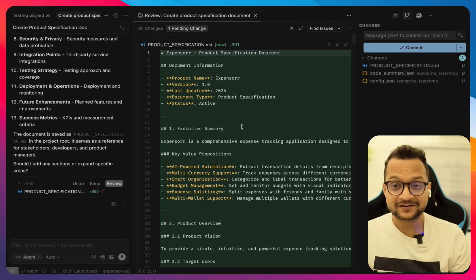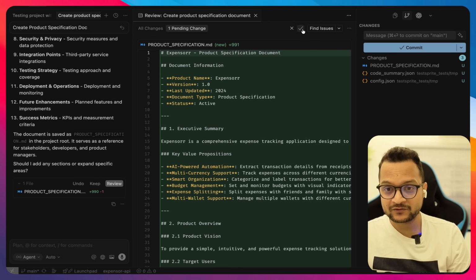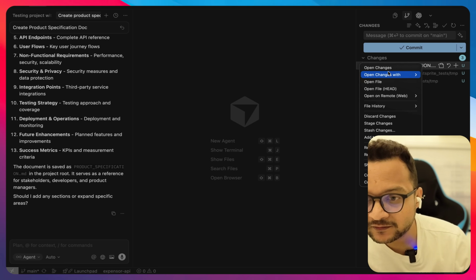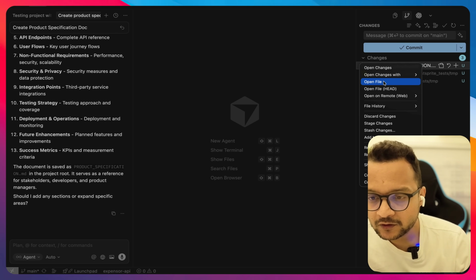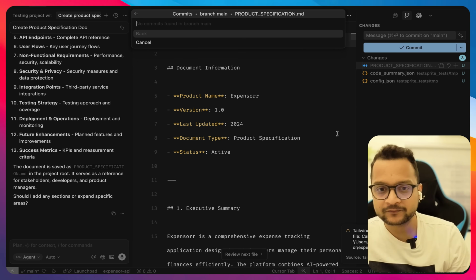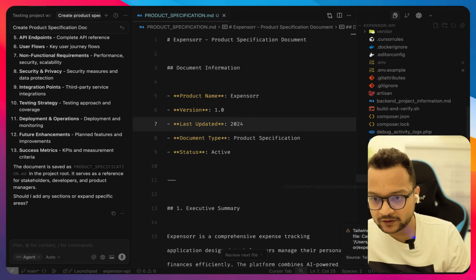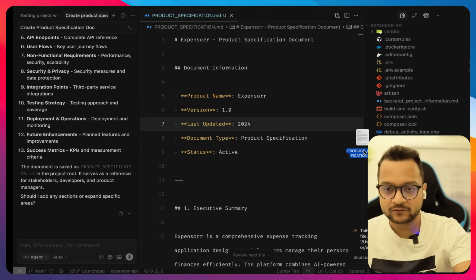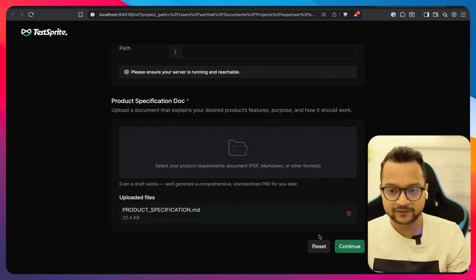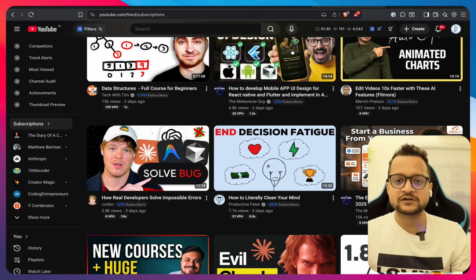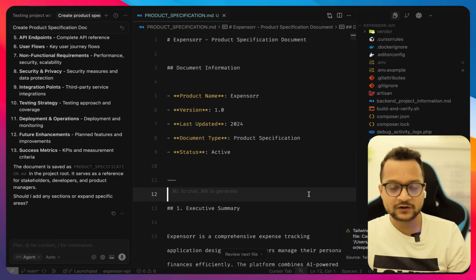And now you can see the product specification is ready, so I'm going to accept it. To pass it, I'm just going to open this in Finder. So open file is here, not at this level, apps not history. So I can go here and reveal in Finder, and once it is there I can drag it at this level. Now everything is done, we just need to continue, and it says upload successful, page will automatically close, which is now closed, and that's good.